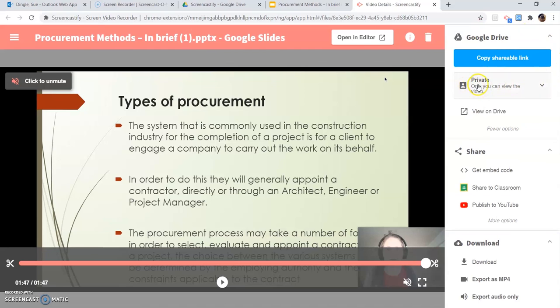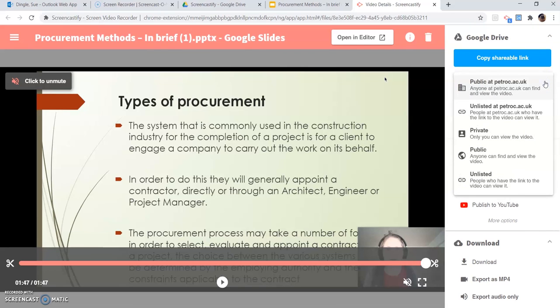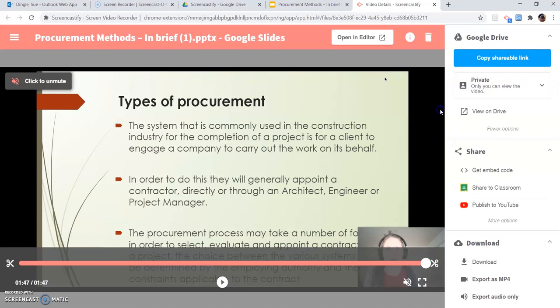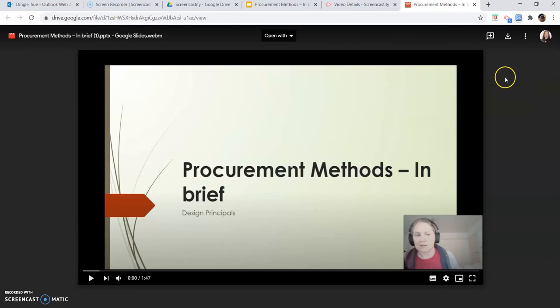You can see it's put it as private. You can change that here if you want, or you can change it in Google Drive. Press view in Drive. So then your video will just take a while to process, won't take too long, and then it's ready to share.